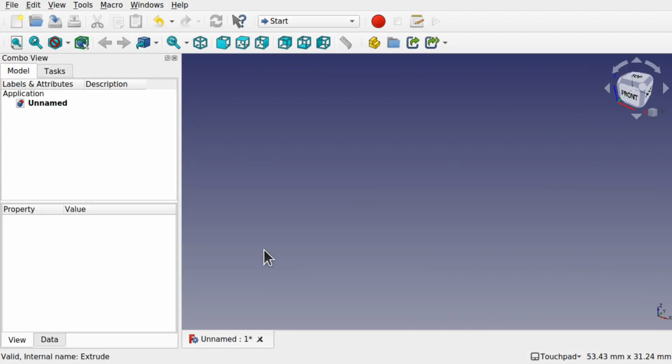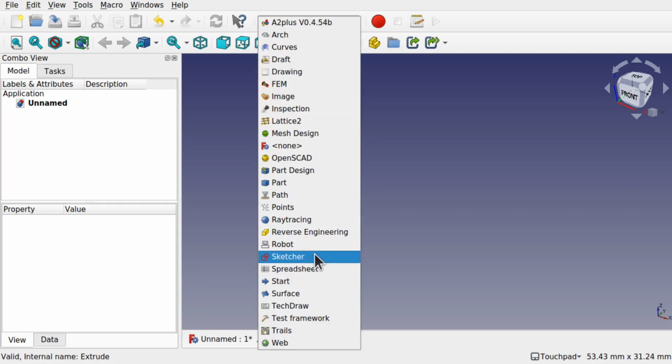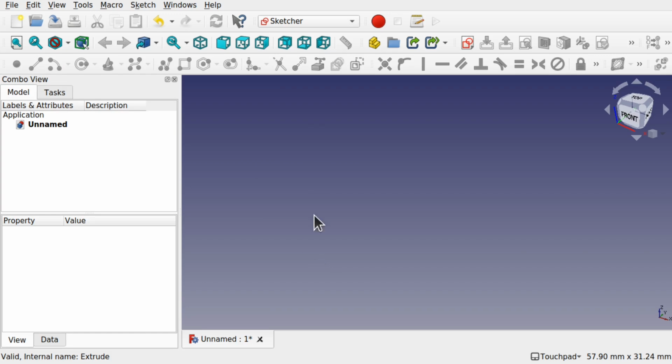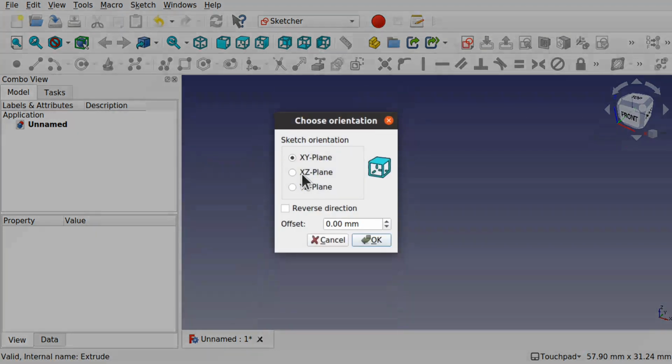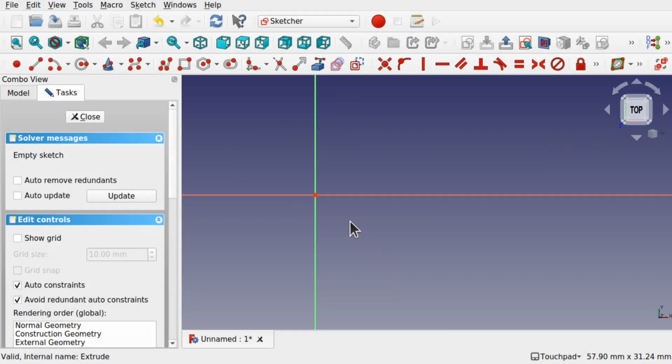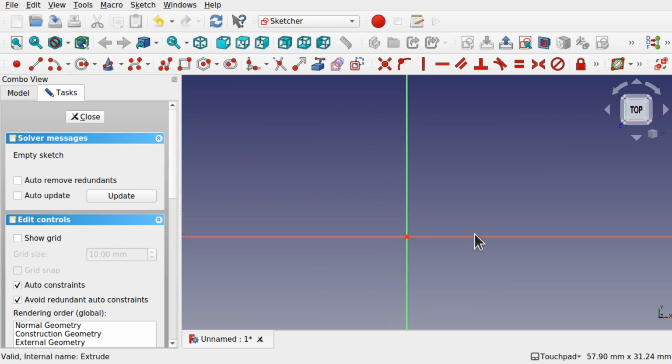So we're in FreeCAD and we've started a new document. First of all, we're going to create a shape. So I'm going to come down to the sketcher, create a sketch, XY plane, and what we're going to do is create a very simple L shape in here.